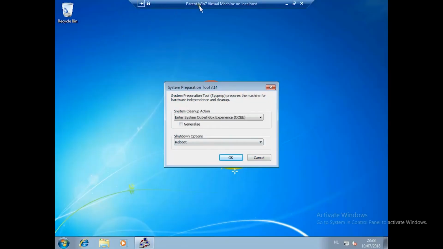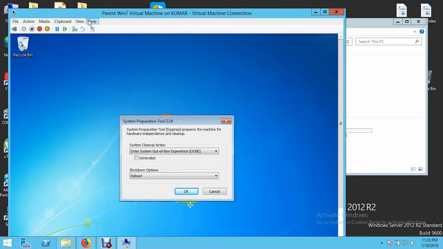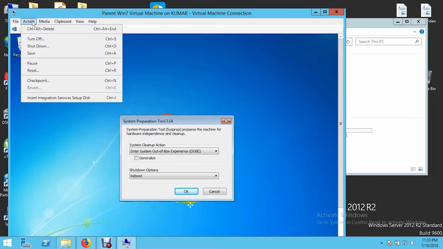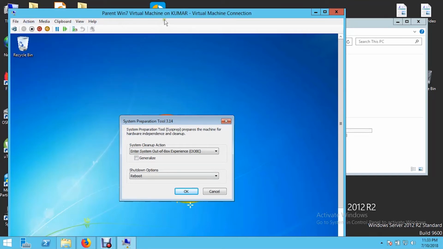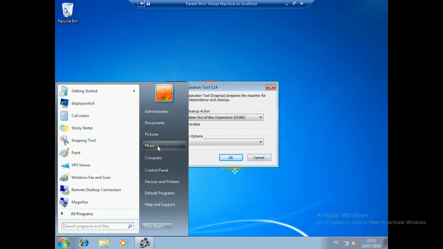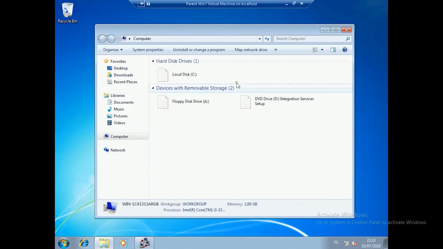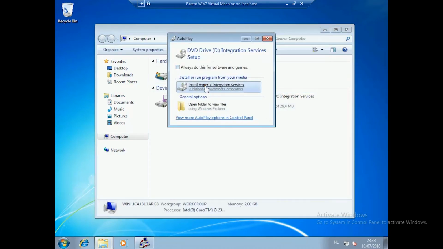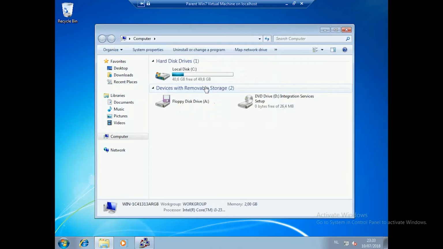Before we do anything, we are going to minimize the action integrated. I'm going to full screen again to have a better view. And now we are going to the computer, and now we will install the process.